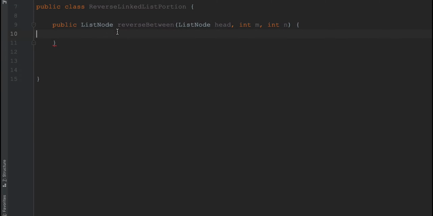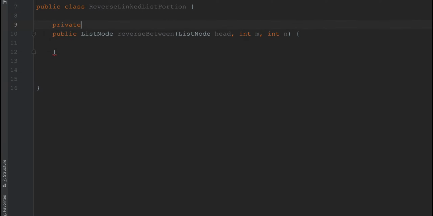Now let's start coding for this problem. The main job here is to implement this reverse between method. It takes the head of the list as an input argument and two integer values m and n, which represent the start and the end position of the portion that we need to reverse. So we need to reverse the portion of the list starting at position m till position n. First I'll create a few pointers and I'll explain the purpose of these pointers while writing the code. I'll try to name them in such a way that from the name it is evident what the pointer is pointing to.